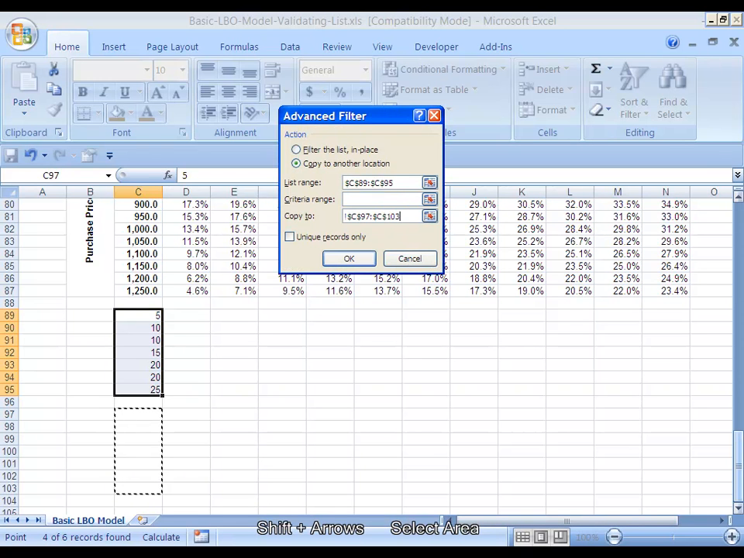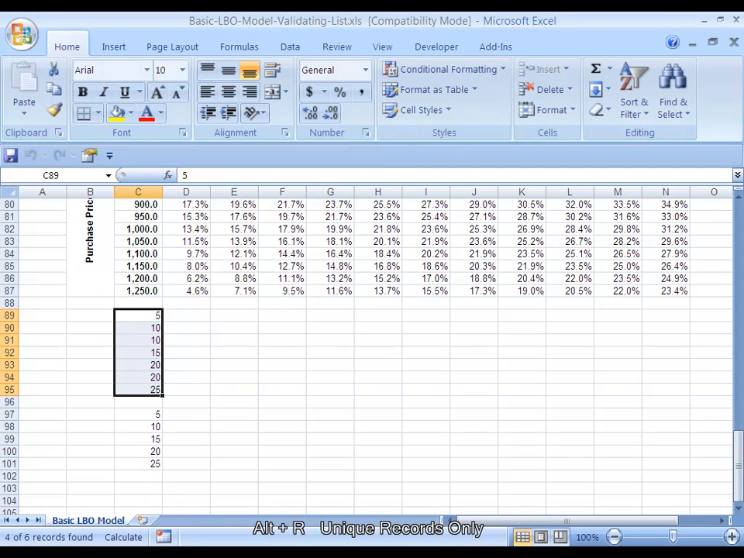And we want to make sure that unique records only is checked because that's exactly what we're doing here, removing duplicates. We only want unique records. And now we'll hit enter. And our duplicates have been removed.